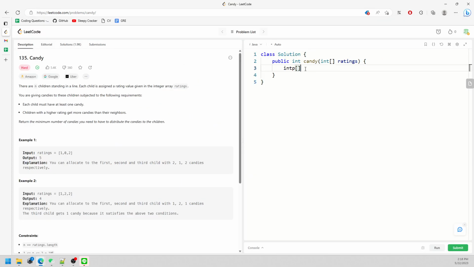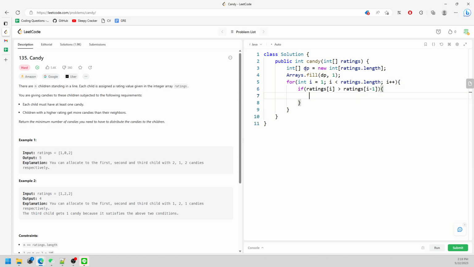So I'm going to start coding. dp is a new int array with exactly the same length. Then I need to fill the array with 1. I traverse from 1 to the end, comparing the current value with the left, at i minus 1. If this is true, dp[i] equals dp[i-1] plus 1.